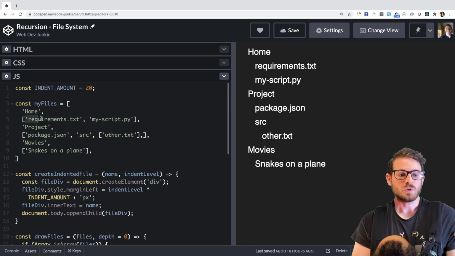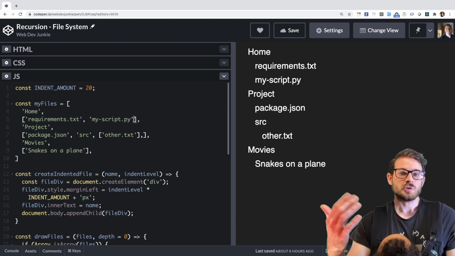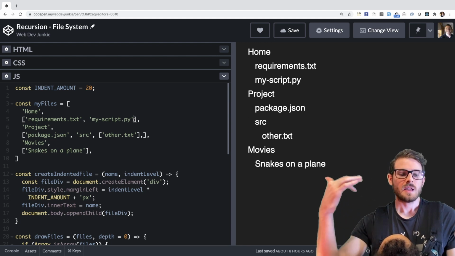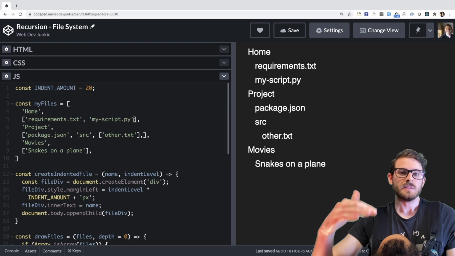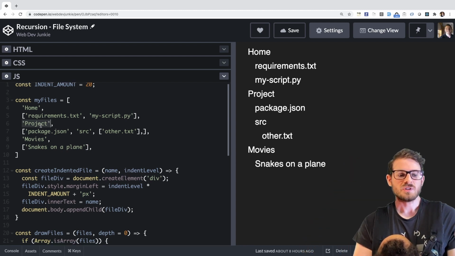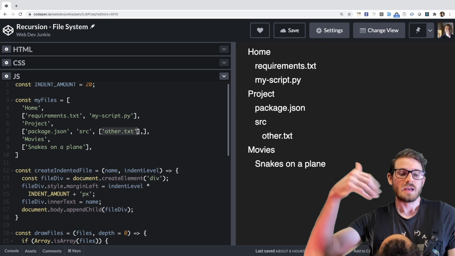So we're going to call drawFiles on that string and drawFiles on that string. Again, those would be strings, so it's going to hit the base case and just create a div for requirements and a div for my script.py. Then it's going to go up one more in the stack, and then look at this one. It's going to print out project. It's going to do a recursive call on this, recursive call on this, and print out package, print out source. It sees an array, so it needs to do a recursive call on that array, which happens to find a string, and then print that out, etc.